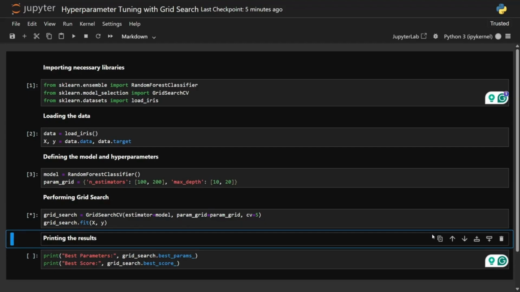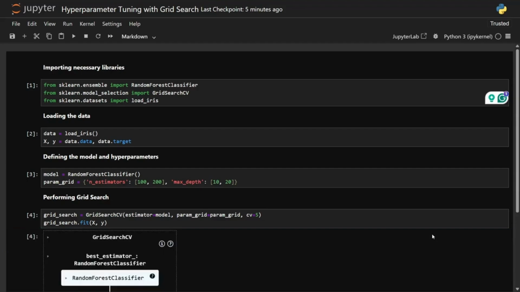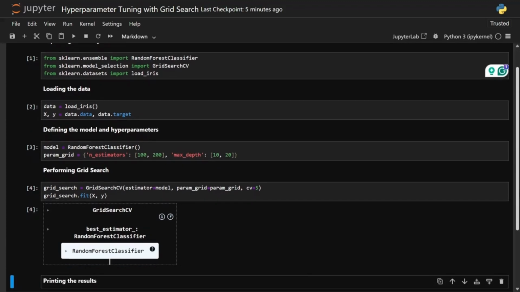grid_search.fit(X, y). This fits the model to the data, performing the grid search over the hyperparameters. It will try all combinations of the specified hyperparameters and find the best one.